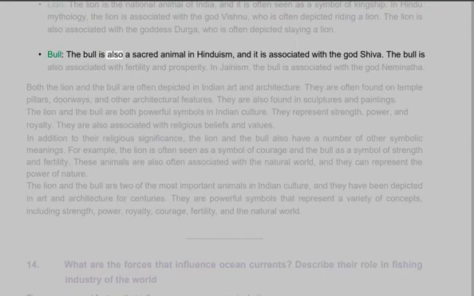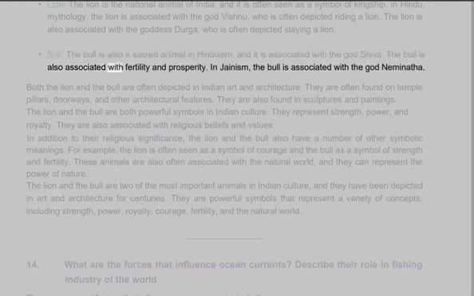Bull. The bull is also a sacred animal in Hinduism, and it is associated with the god Shiva. The bull is also associated with fertility and prosperity. In Jainism, the bull is associated with the god Neminatha.